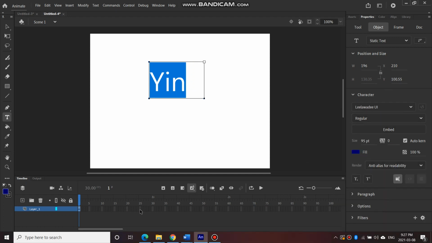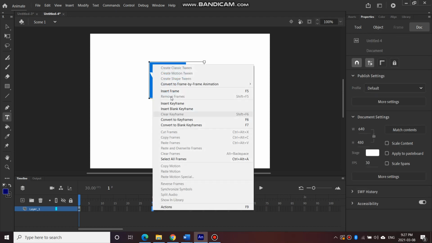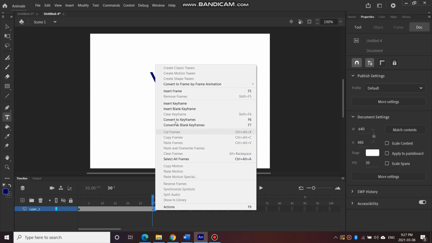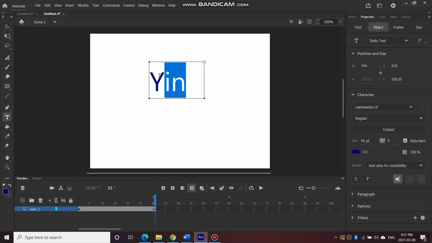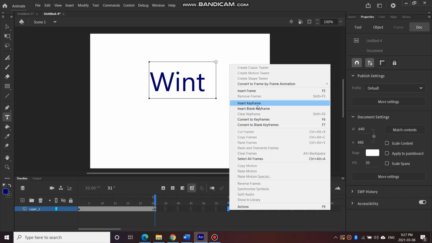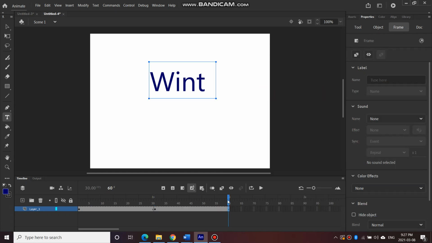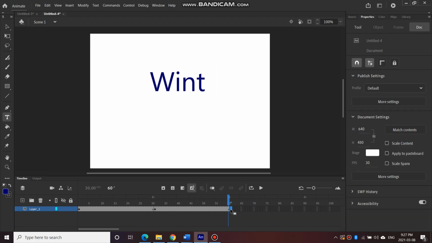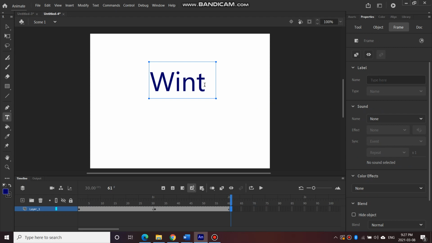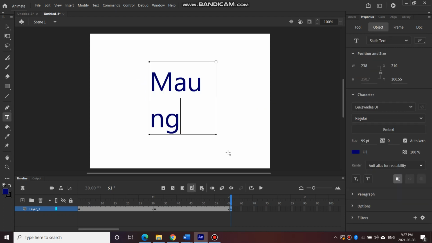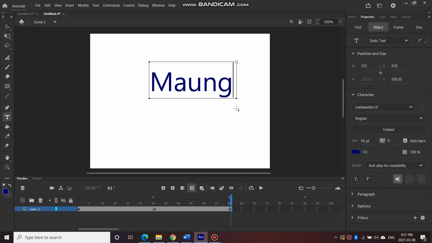Okay, and then on 30, so it will last until 30. So in 30, I'll insert frame, and then insert keyframe on 32. So I'm going to enter my middle name, which is Wint. Not a lot of people know that. And then on 60, I'm going to enter another frame. So it will last from 30 to 60 is my middle name, and then after that, enter keyframe, and this would be my last name. Okay, so you can do the same to yours. If your name is longer, you can add more frames to yours.